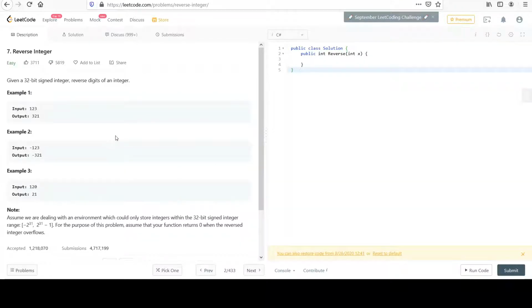Welcome to your next challenge in the LeetCode Easy series. You'll notice it says number 7, but it's actually the second problem. If you go to the problems and then filter by easy, you'll see it's second in the list.